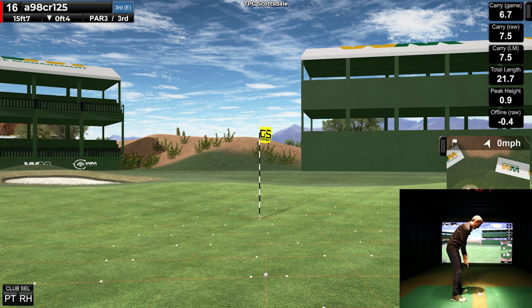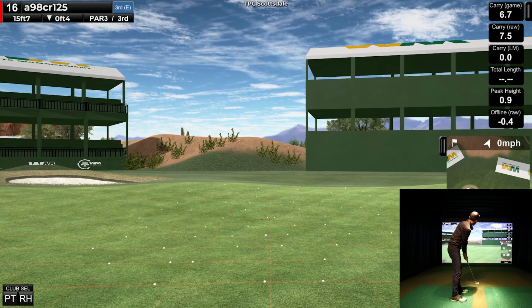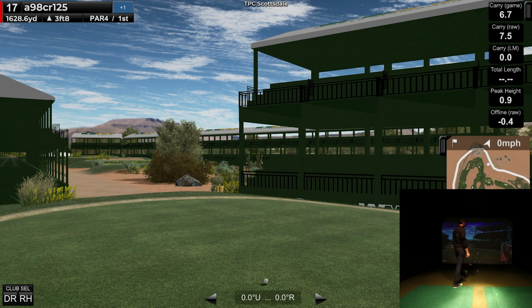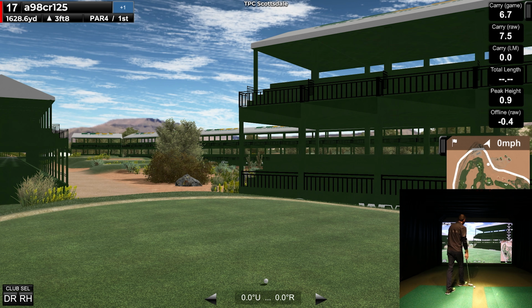No birdie for me today. All right. For the par save. Not enough speed, I don't think. All right. So good stuff, though.